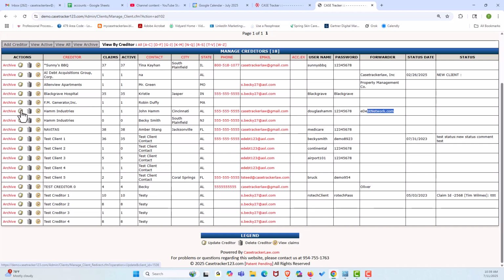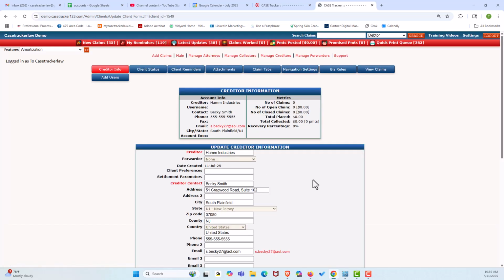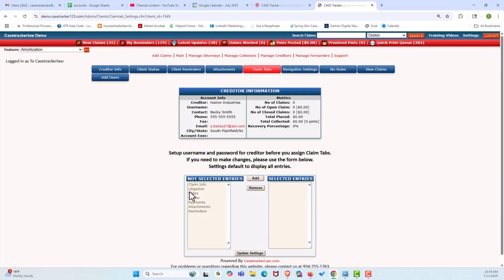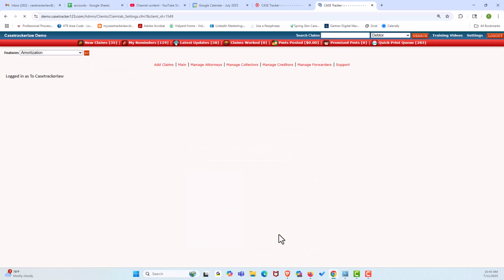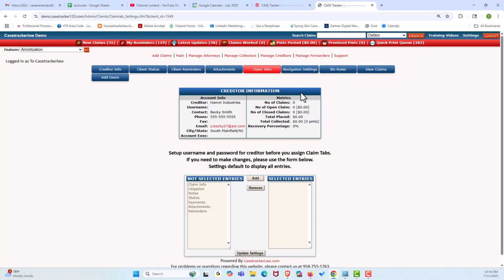So we're going to go back in to look at the contact information form again, because now we have to give this client access to the navigation settings and the claim tabs. So we'll start with the claim tabs. So you get to decide what your client will be able to see and do. I'm going to go ahead and give him access to everything: claim info, litigation, notes, status, payments, attachments, and reminders. So everything I put on the right-hand side, they will be able to see when they log in. And we'll do the same thing with the navigation settings.